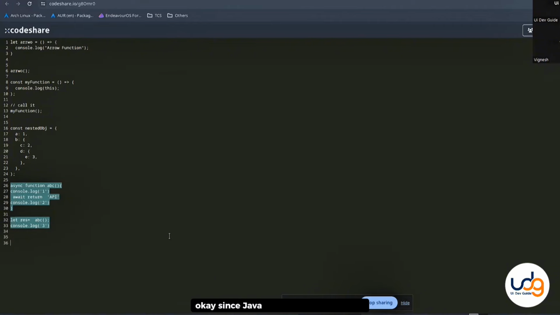Okay, since JavaScript is single-threaded, the flow is synchronous, and since we are using async functionality and the await here, we are calling it. This is async functionality. So probably once it awaits and waits for a response, then it will proceed.